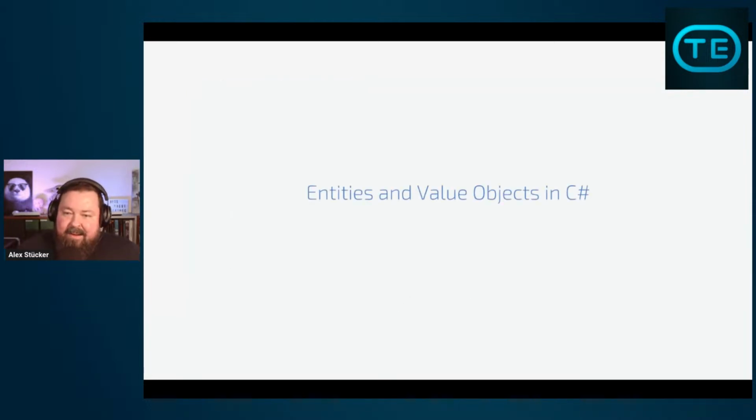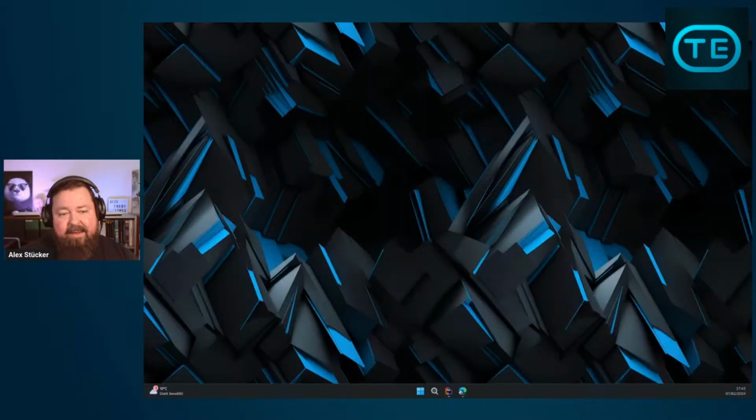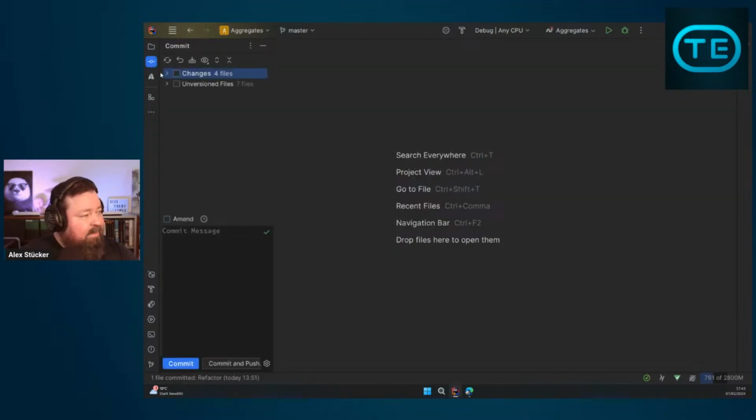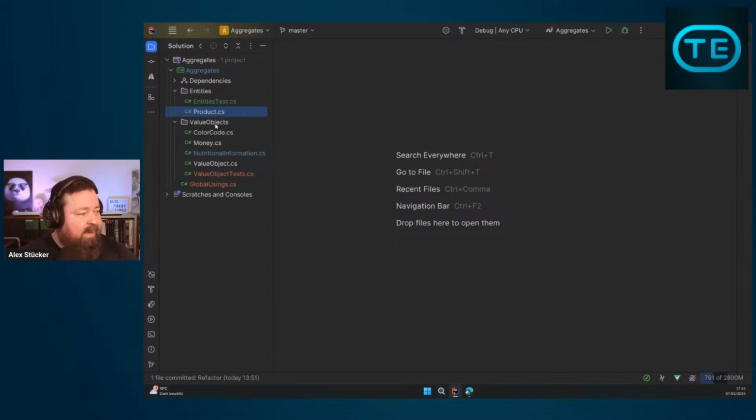Then let's see how a value object or an entity could look like in code. Let's switch to Rider for a moment and take a look at some value objects. Now, if we are in C#, there are multiple ways how we can implement a value object.